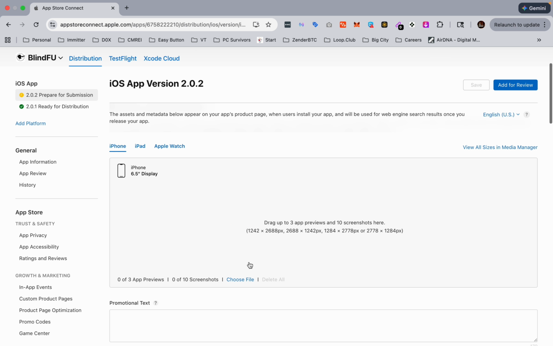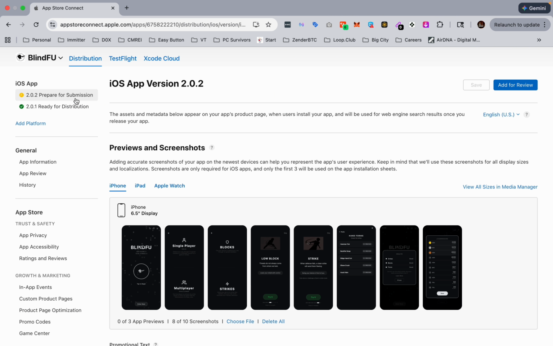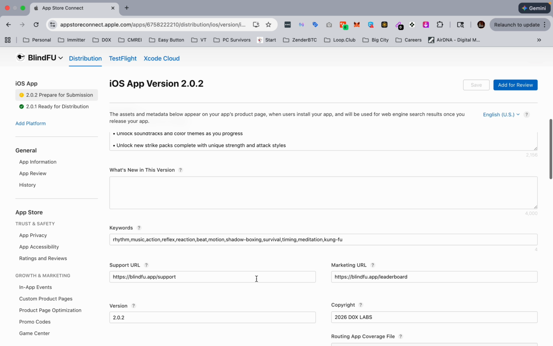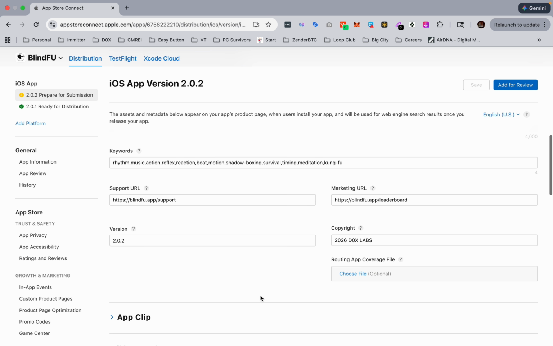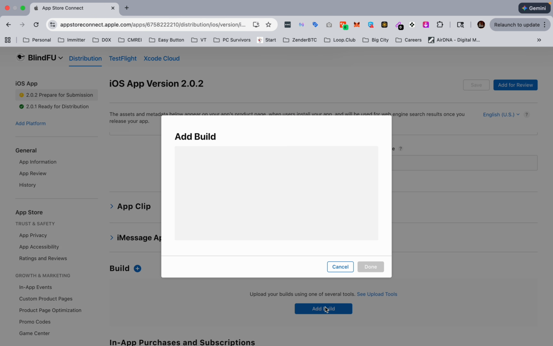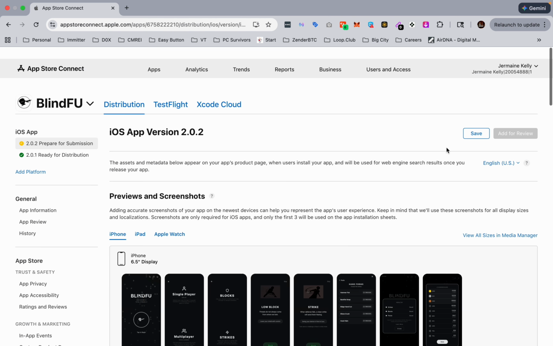Awesome. And whoever hasn't been to this page before, I mentioned in my last video, where did all my screenshots go? All you gotta do is refresh the page. All right, perfect. So now I have the new app version here. What I'm going to do is attach that new version. So let's add a new build. Should be 55. Perfect. So we have the new build here. I am going to save this.